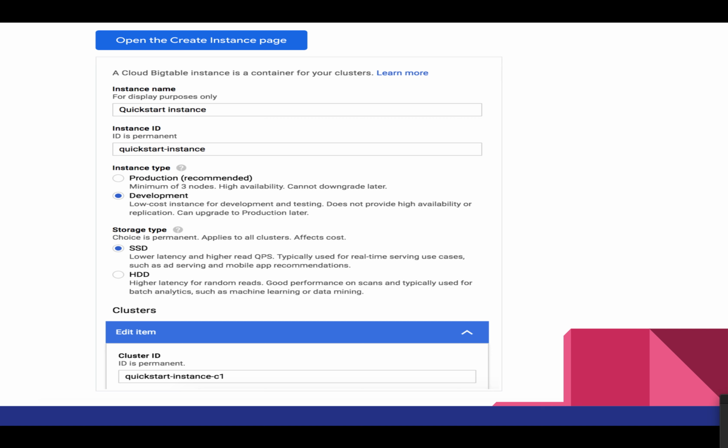Then we are going to see about the storage type. It is permanent, applies to all clusters, and affects cost. We have two types of storage, SSD and HDD. SSD has lower latency and more rows read per second, typically used for real-time serving use cases such as ad serving and mobile app recommendations. Next is HDD, which has higher latency for random reads and good performance on scans, typically used for batch analytics such as machine learning or data mining.